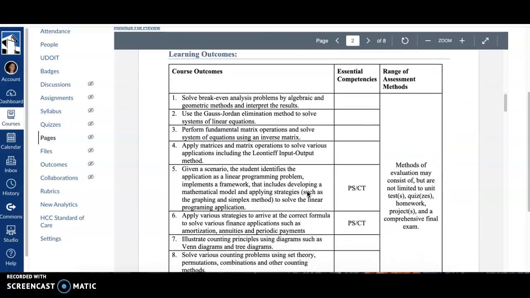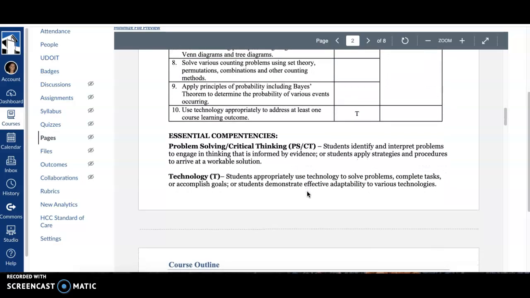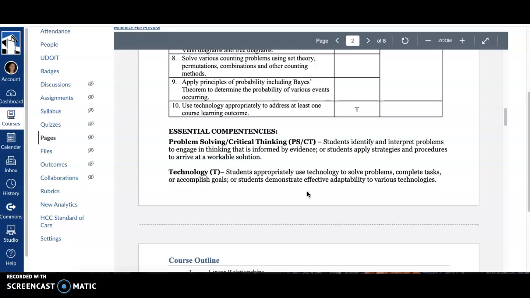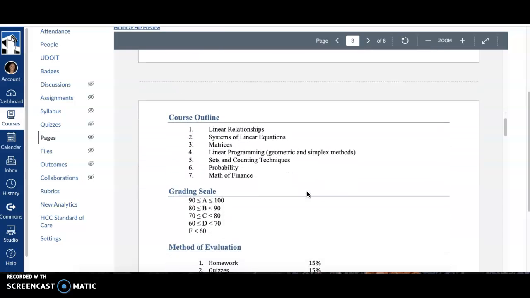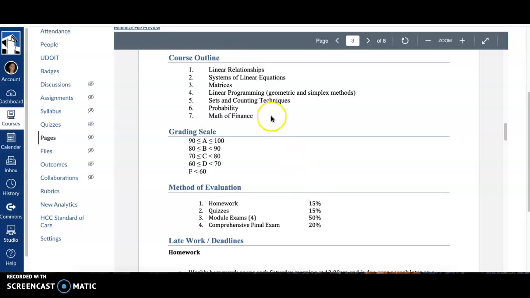These are all of the outcomes that we will be covering throughout the semester. The essential competencies for Heartland that we will hit are problem solving and critical thinking, and we will be using technology. There's the course outline for you to take a look at. It's the order that we're going to learn the different topics in. The grading scale is the standard 90, 80, 70, 60 scale.